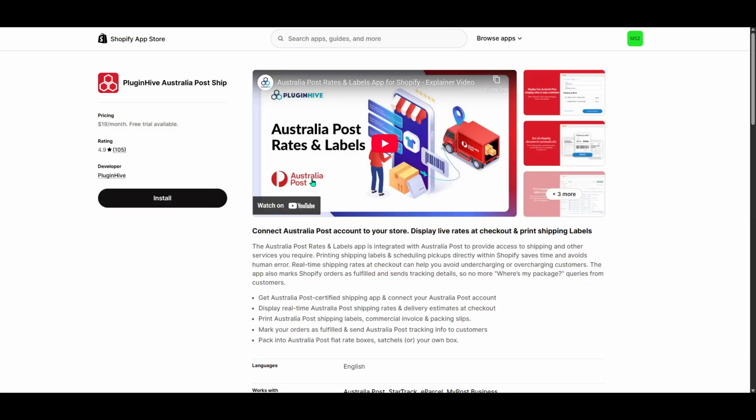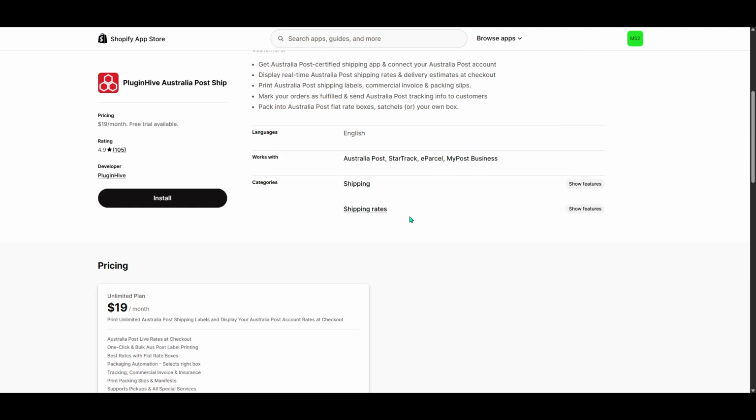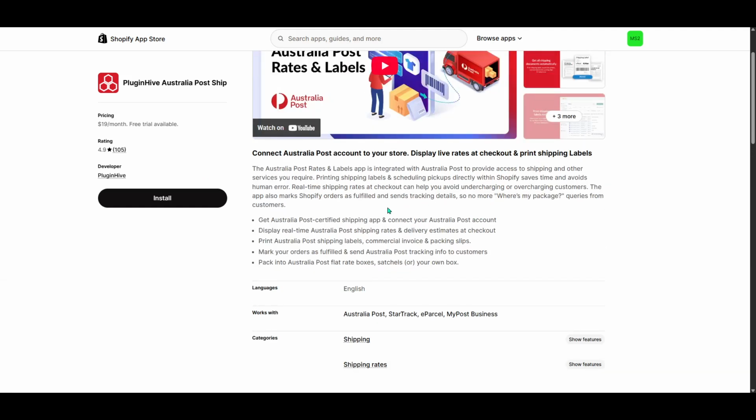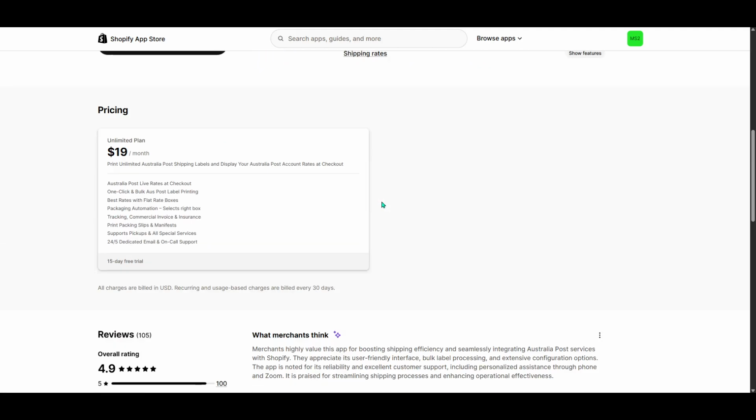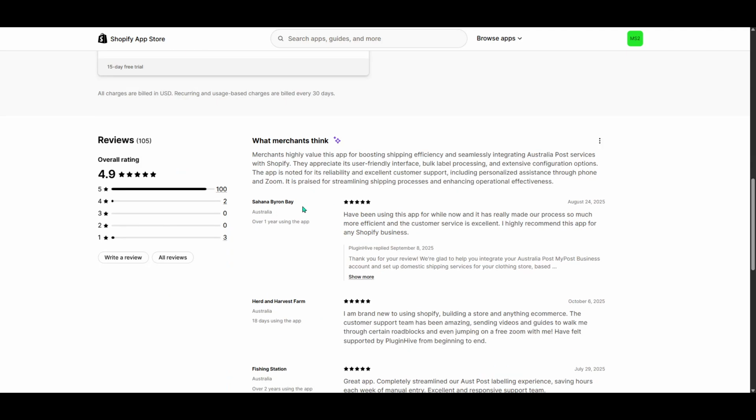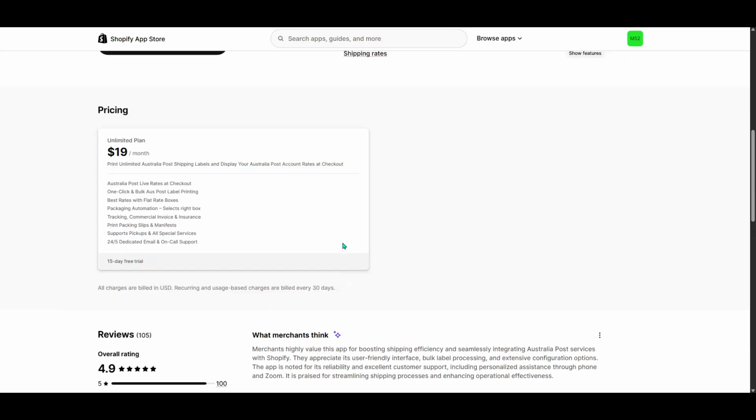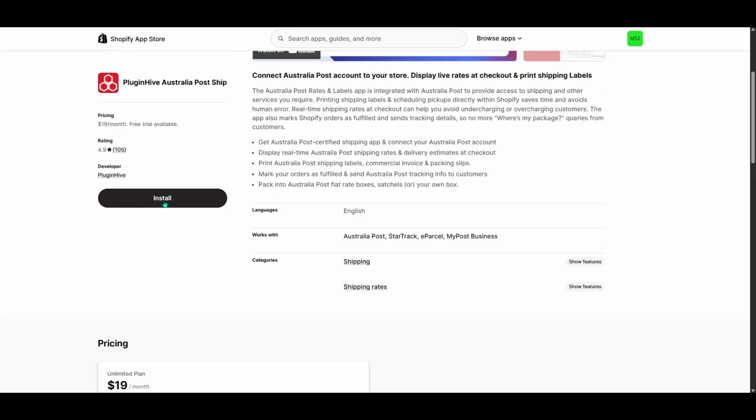Next, click on the Plugin Hive Australia app from the search results. You'll find a detailed description of everything it offers on the app's sales page, reassuring you that it's precisely tailored to facilitate your connection between Shopify and Australia Post. Once you're ready, click the Install button. The installation process should only take a few moments, and once complete, you'll notice that the app is now listed in your Apps section on the Shopify dashboard's left panel.